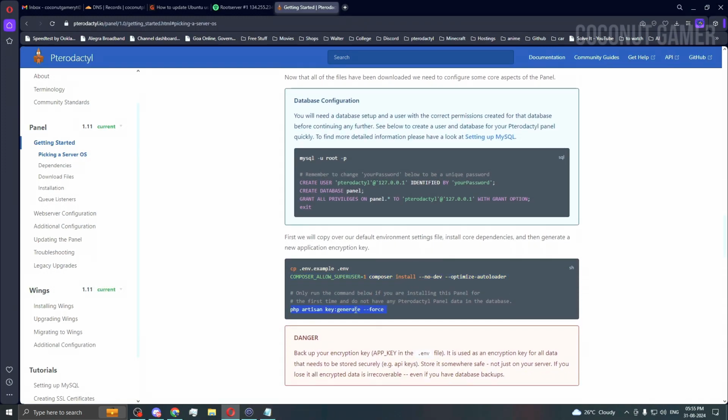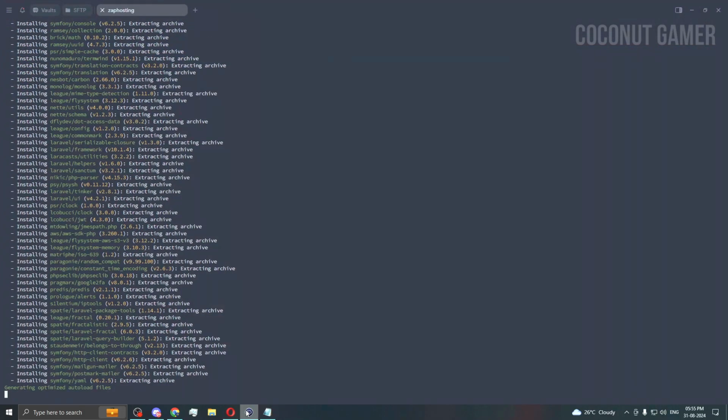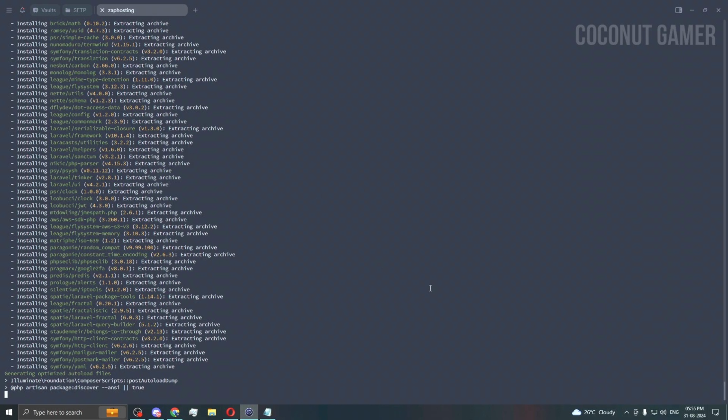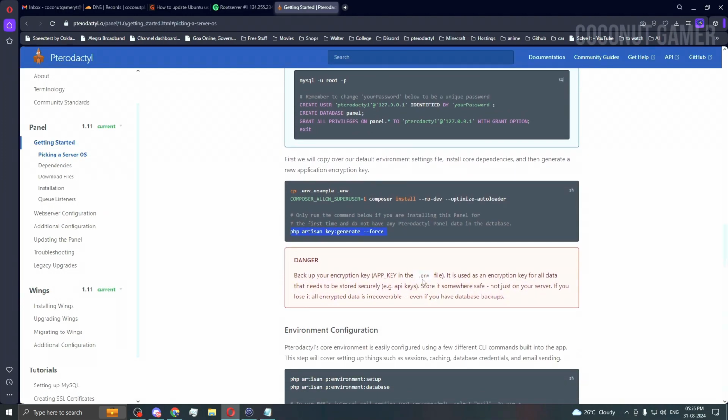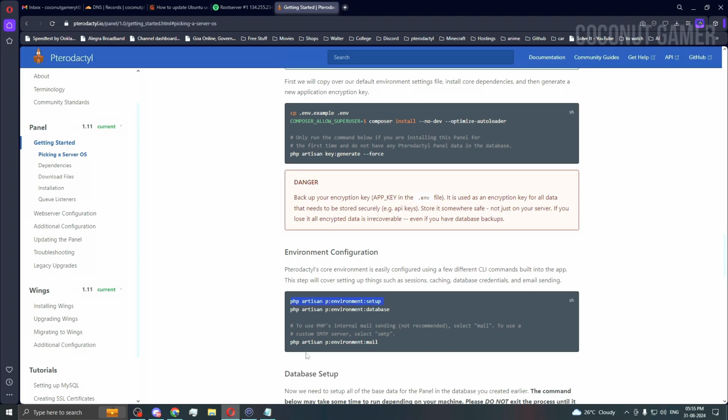Then we need to generate this key, and when this is done installing, you need to run that command. Here you go, the key is applied. And now we need to set up the environment.